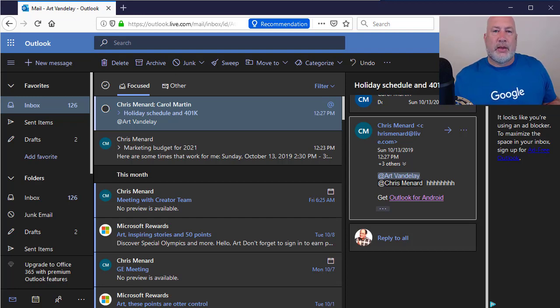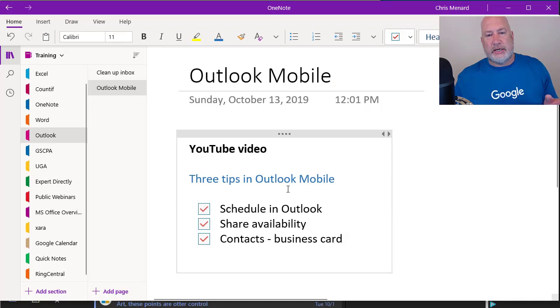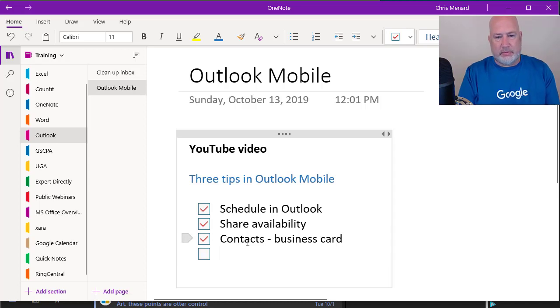So anyway, thank you for your time. There were the 3 Outlook mobile tips. And I showed you a bonus tip with the at mentions. At mentions also works on Outlook on the web. And it even works in my desktop app for Outlook.